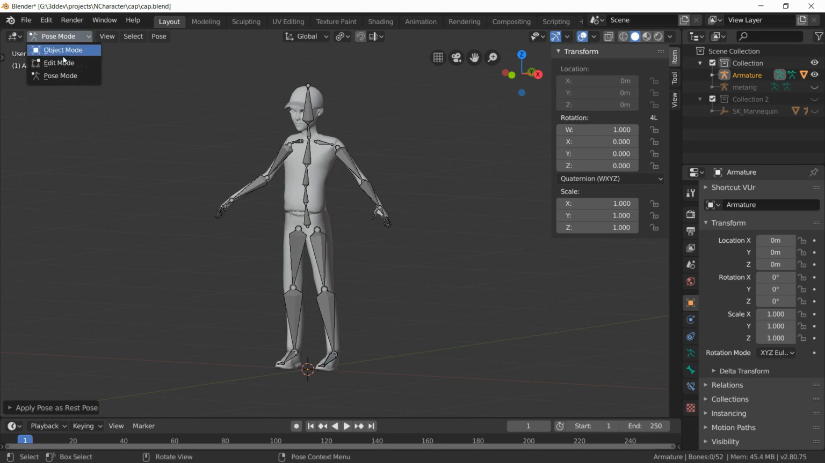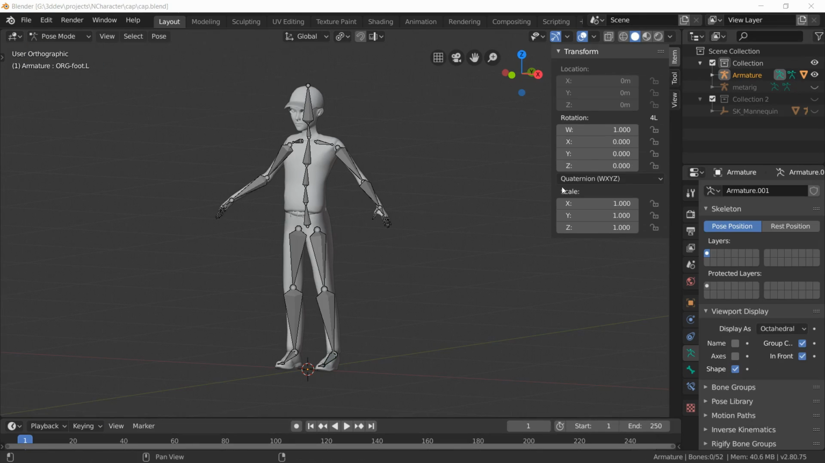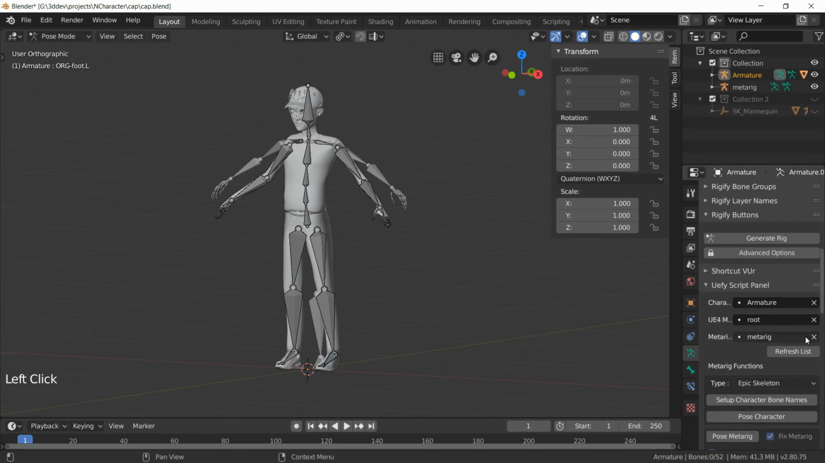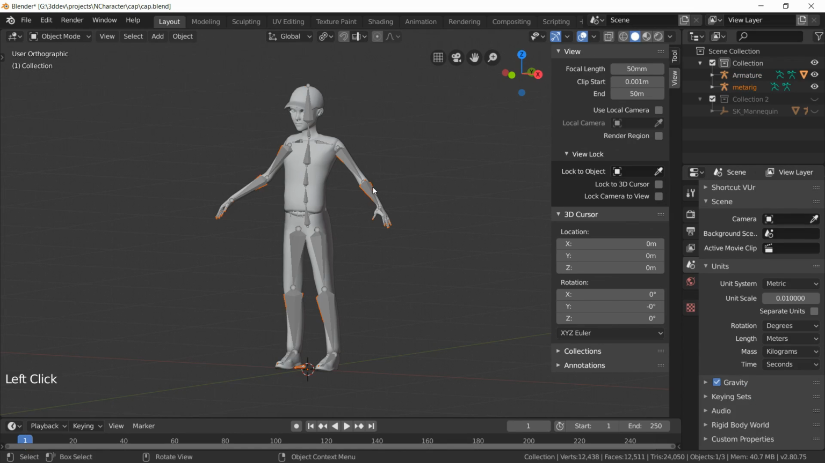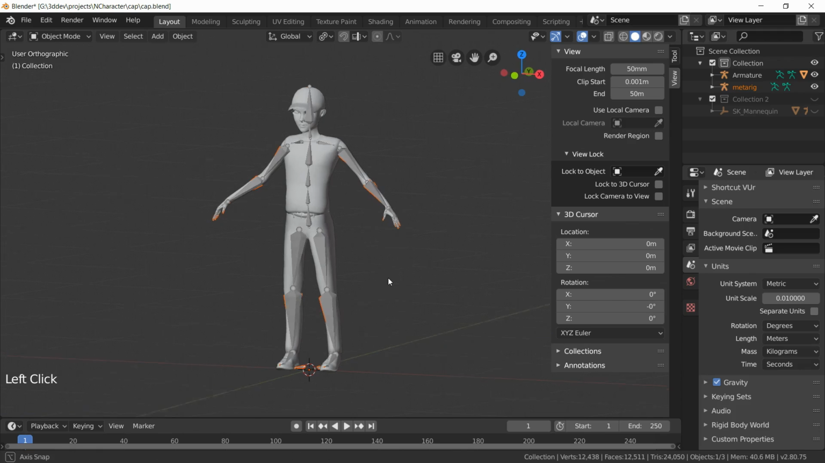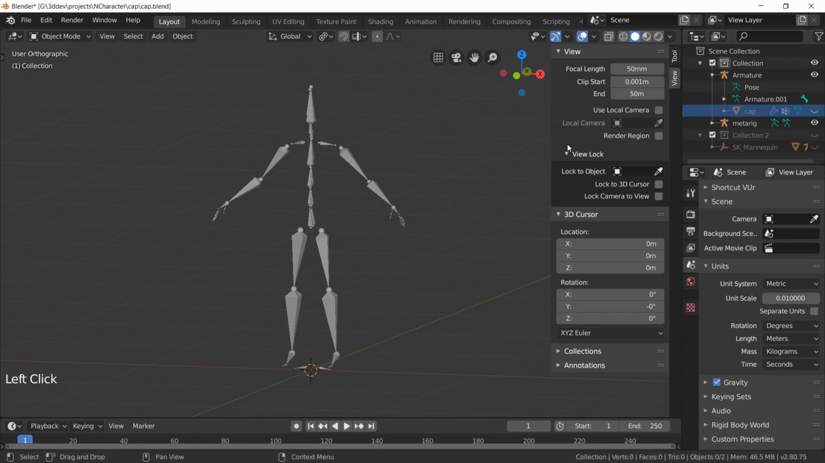So now if we go into edit mode, you'll see that the rest pose has also been updated and there's no difference anymore. Now I can bring back the meta rig, go to the UE4 script panel, and then click on pose meta rig, which will match the pose of the meta rig to our character. Then we could do Alt A to deselect everything. I'm going to open this armature here and hide the mesh.